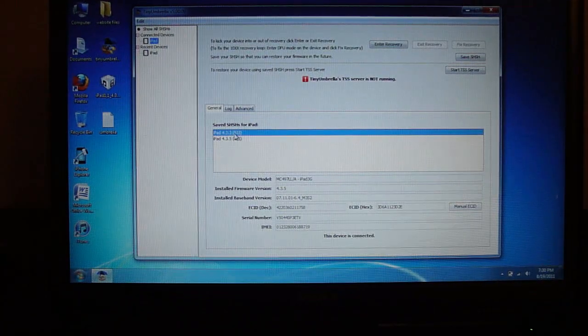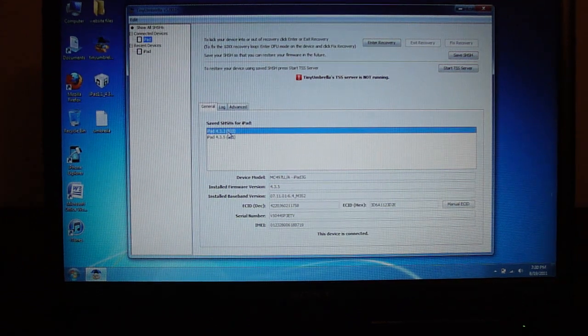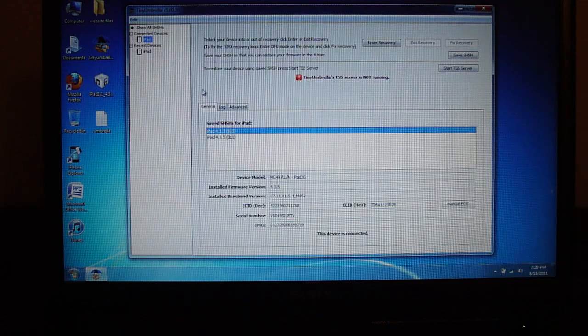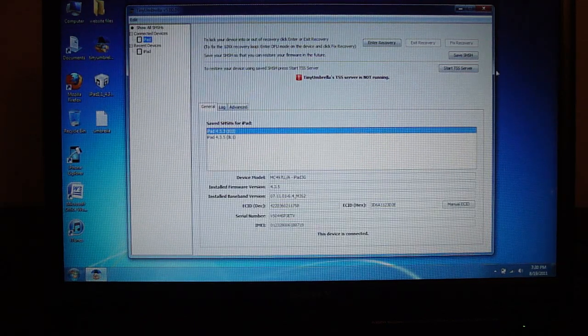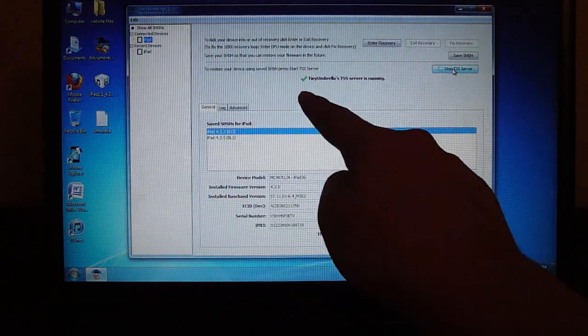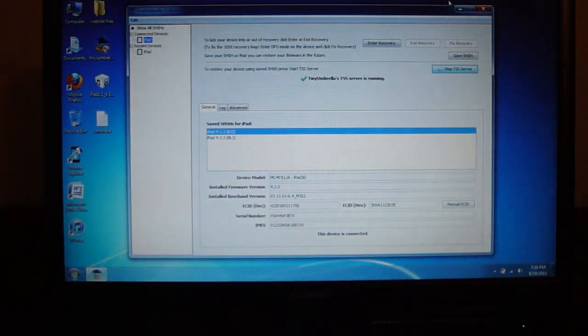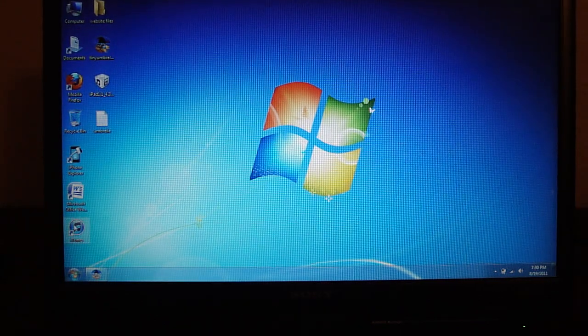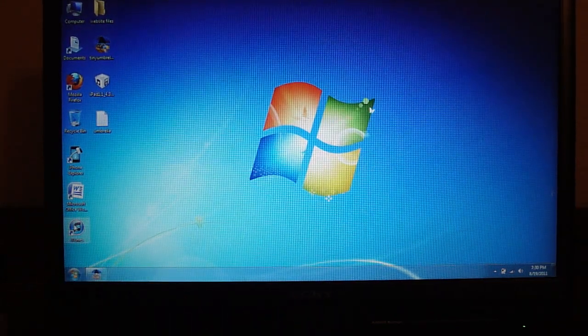Alright, so once you know which SHSHs you have saved, pick the one that you can downgrade to, and then download the firmware for it. Links will be in the description. Alright, so once that's done, hit start TSS server. And you'll see a little check mark right here, and then minimize it. Don't exit out. Minimize. Alright, so next step is to put your iPhone, iPod, or iPad into DFU mode.